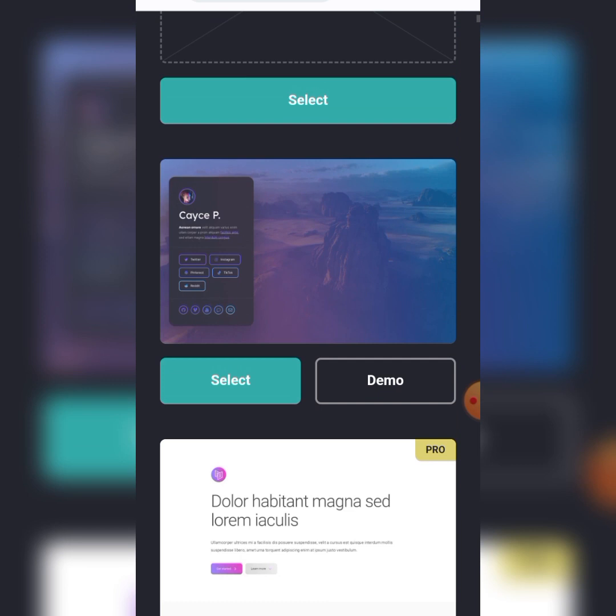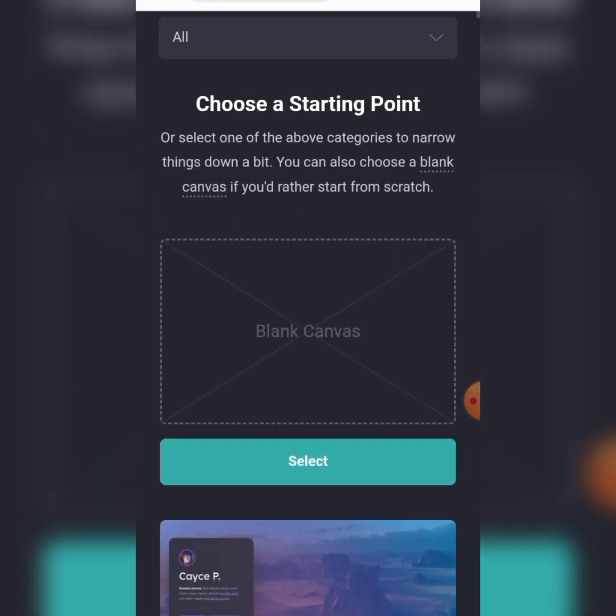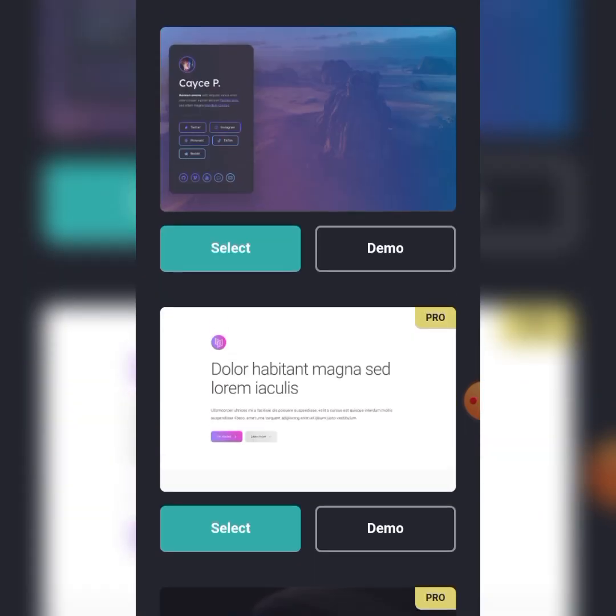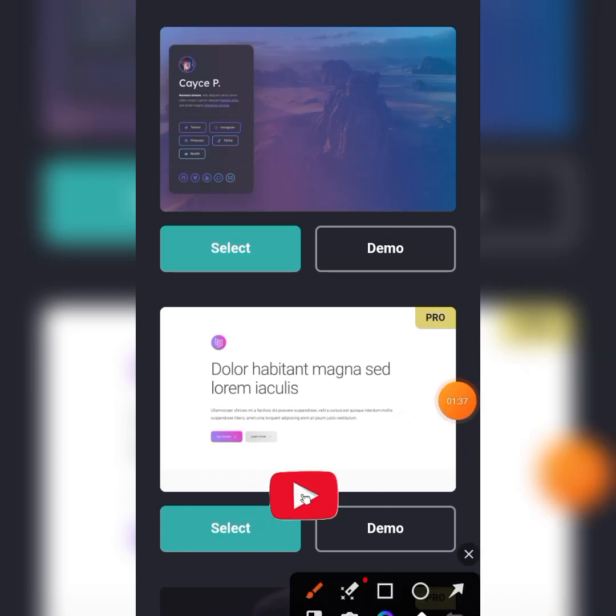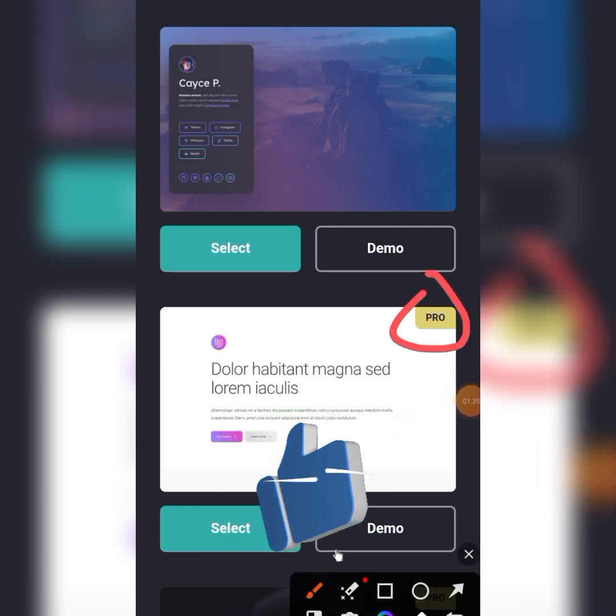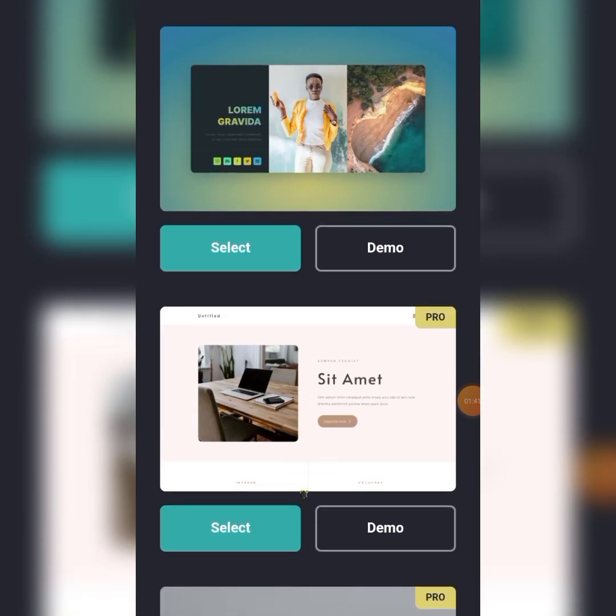But what you must do is that since you are creating using a free account, you can only select the one that does not have this particular pro on it. This one has pro, so it means you cannot use it. So just search for the one that does not have pro and you can use it.